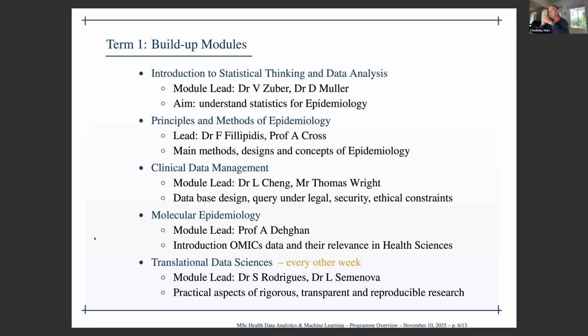And finally, there's translational data science, which is a module that is taught half time in term one and half time in term two.